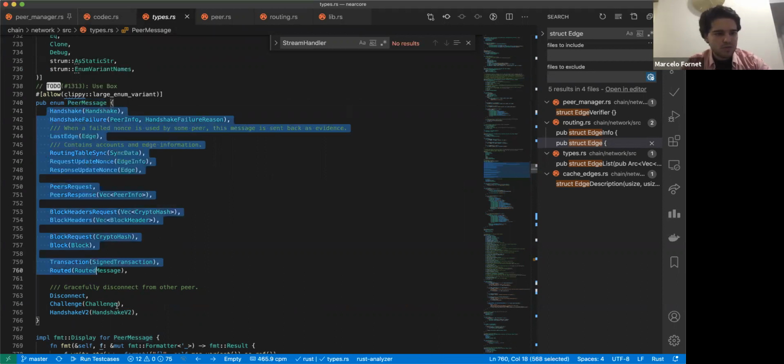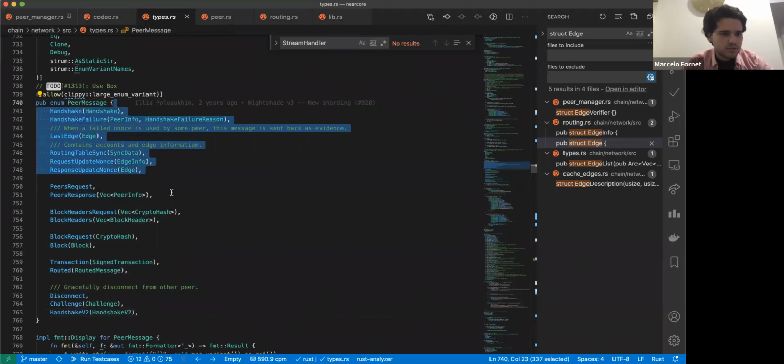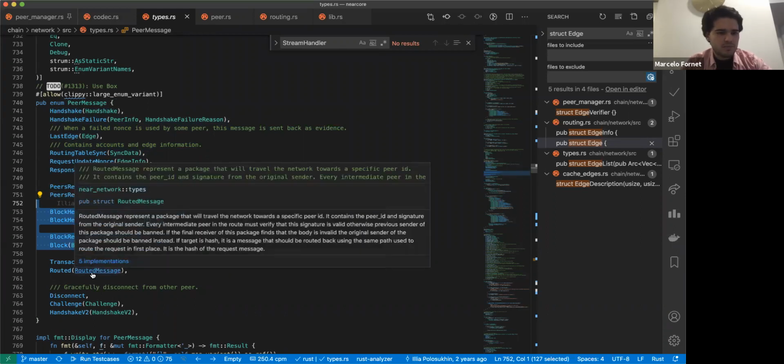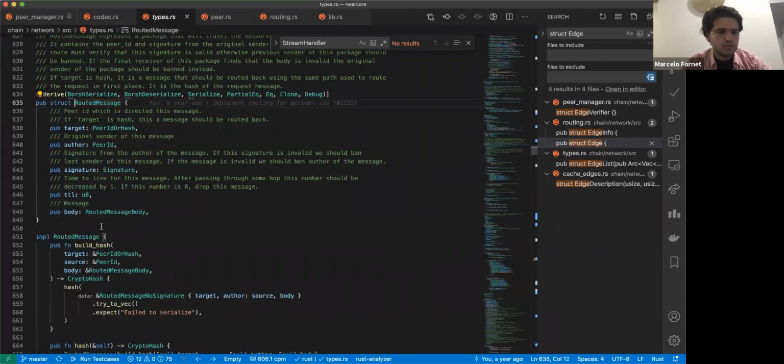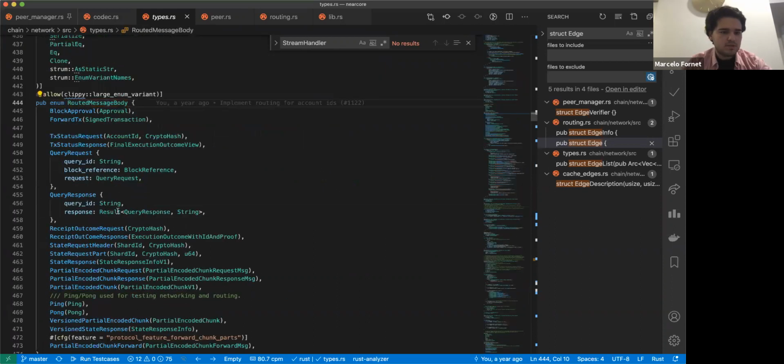Most of the fields exposed here are relevant for networking, at least up to this point, these are basically mostly about networking. All those that start with the prefix block are more about consensus, and there is a particular type of message that's very relevant, which is routed message, that we will probably discuss in the next session.